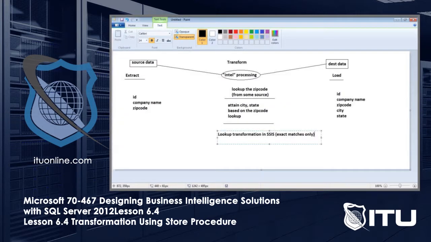So you can use lookup transformation. You can do it in SSIS. You can also do it in code. You can also do lookup transformation in a stored procedure. Okay. This gives you a lot of flexibility.